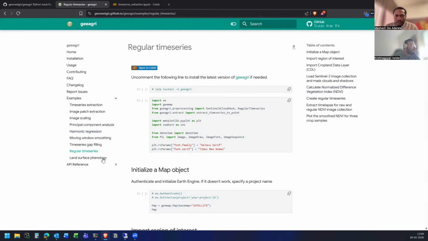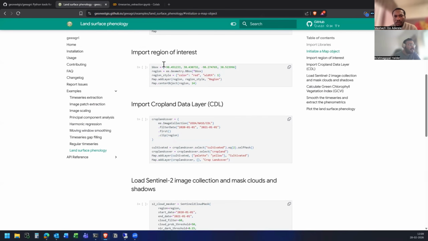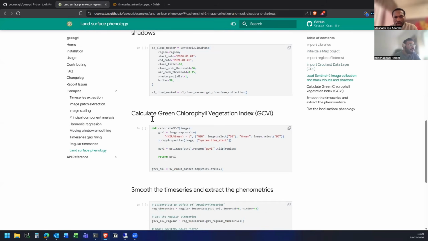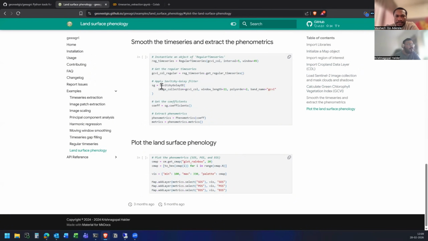And also I implemented one land surface phenology module in this. It gives you the start of the season, end of the season, and length of the season. So this kind of land surface phenology variable using satellite data is very easy to get. Internally, I am using the Savitzky-Golay filter, so you can also use this in this package.